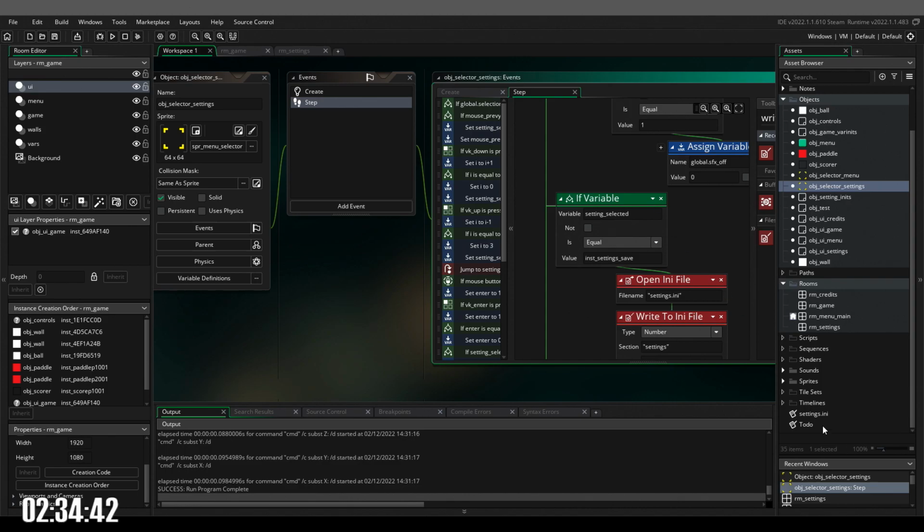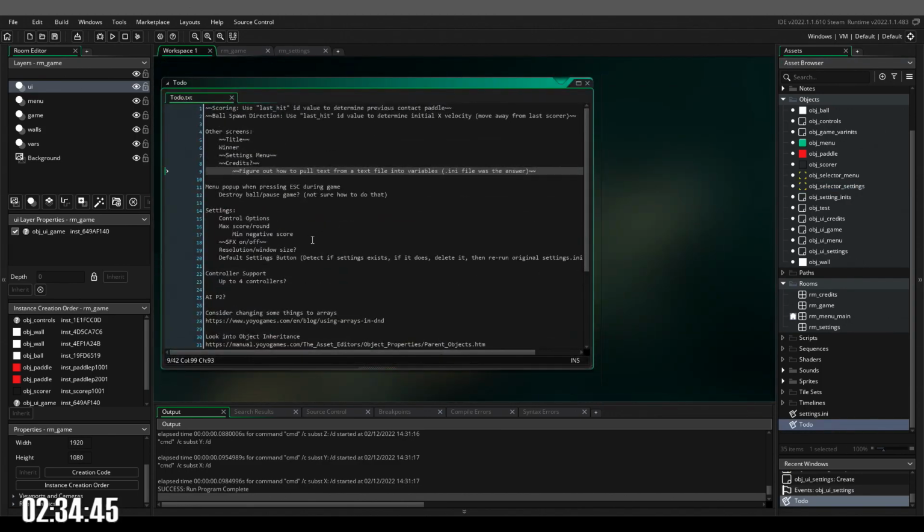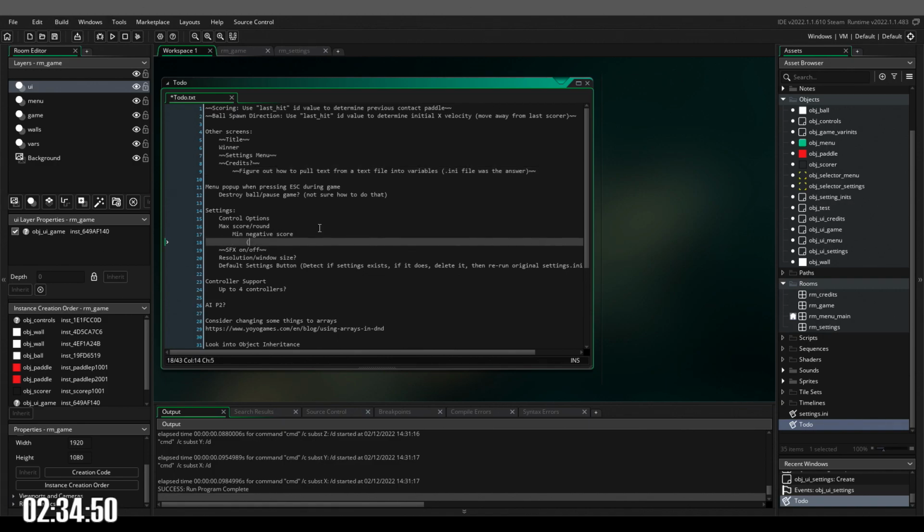Also, I had a thought. Let me just go write this down real quick before I forget it. Mid-negative score might write things into a combo.